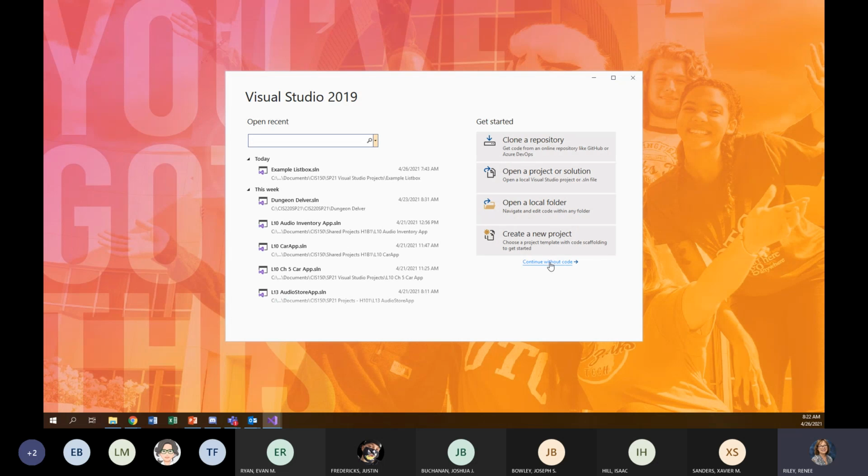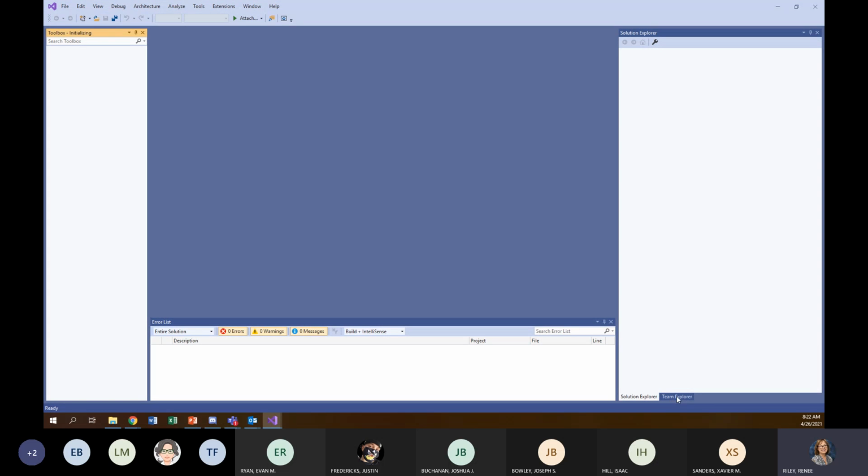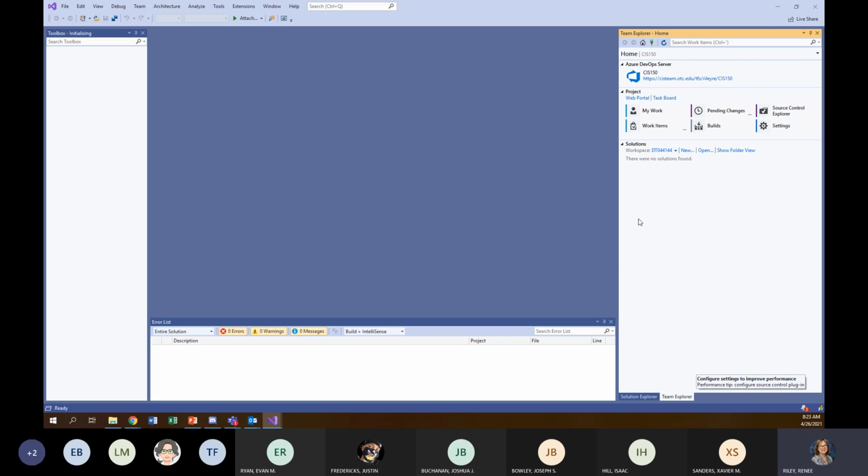I want to continue without code here at first and make sure that I've got my Team Explorer, my TFS folder, connected properly so that it doesn't try to send my project off to some big Bitbucket in GitHub or something for me. My Team Explorer looks like it's all happy. Everything's good.